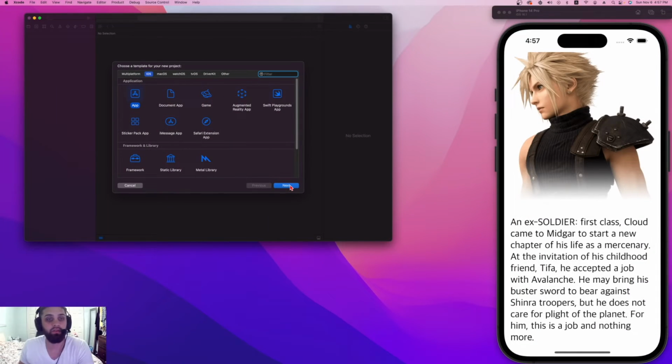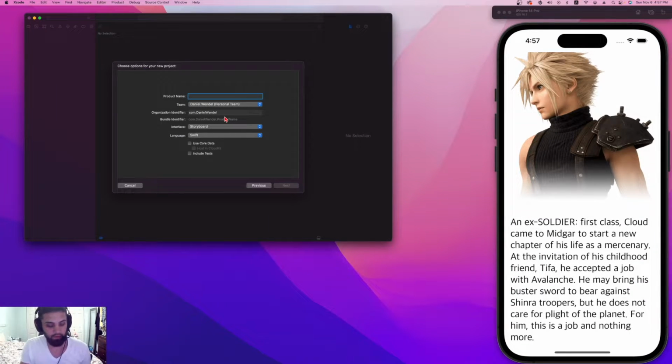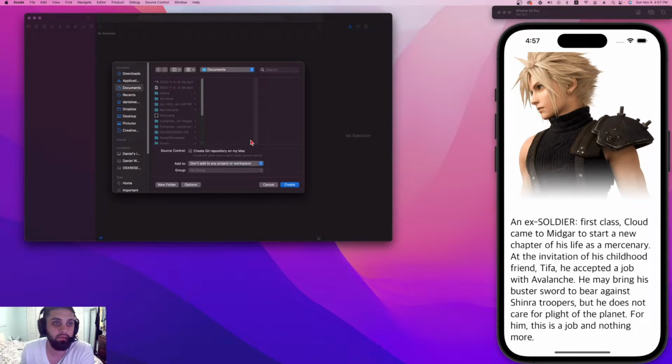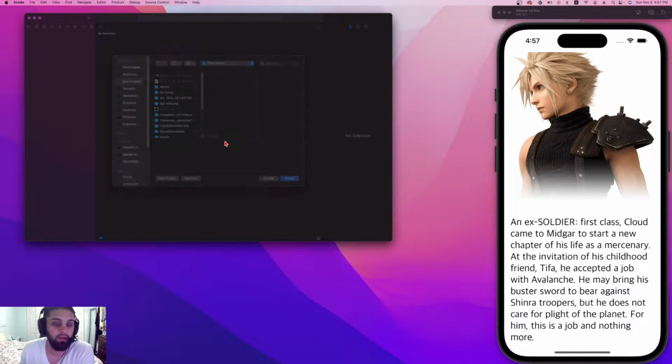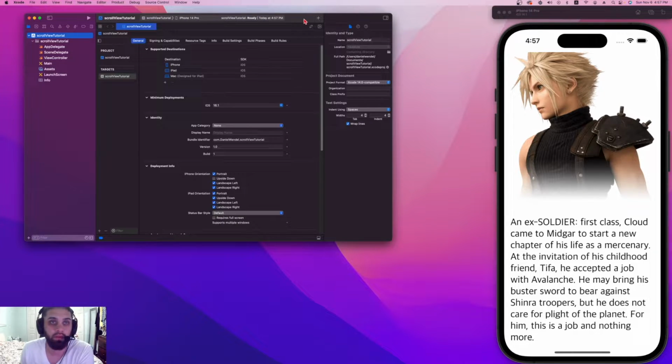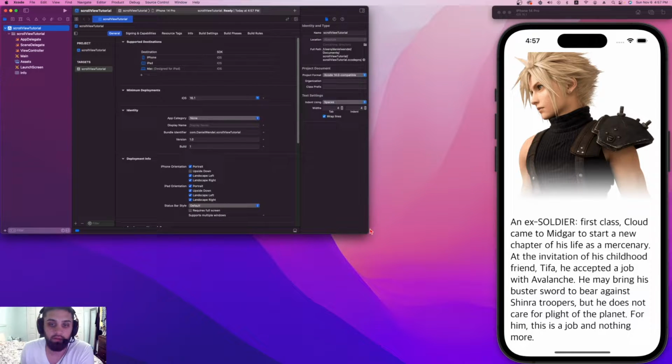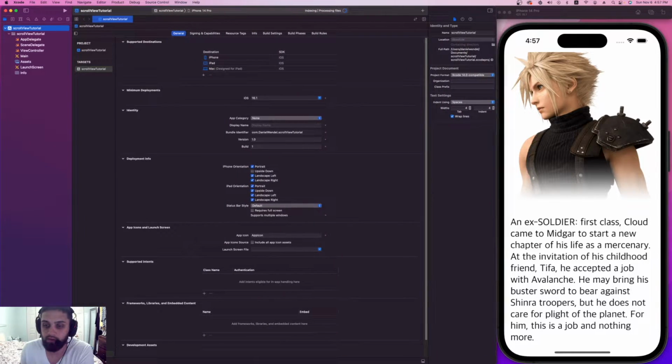All right, so now we're going to go over to create a new project. We'll go ahead and just name this scroll view tutorial, if I can spell. There we go. All right, let's go ahead and save this to documents right there. And boom, we're good to go. So let me go ahead and expand this so we have more screen space.